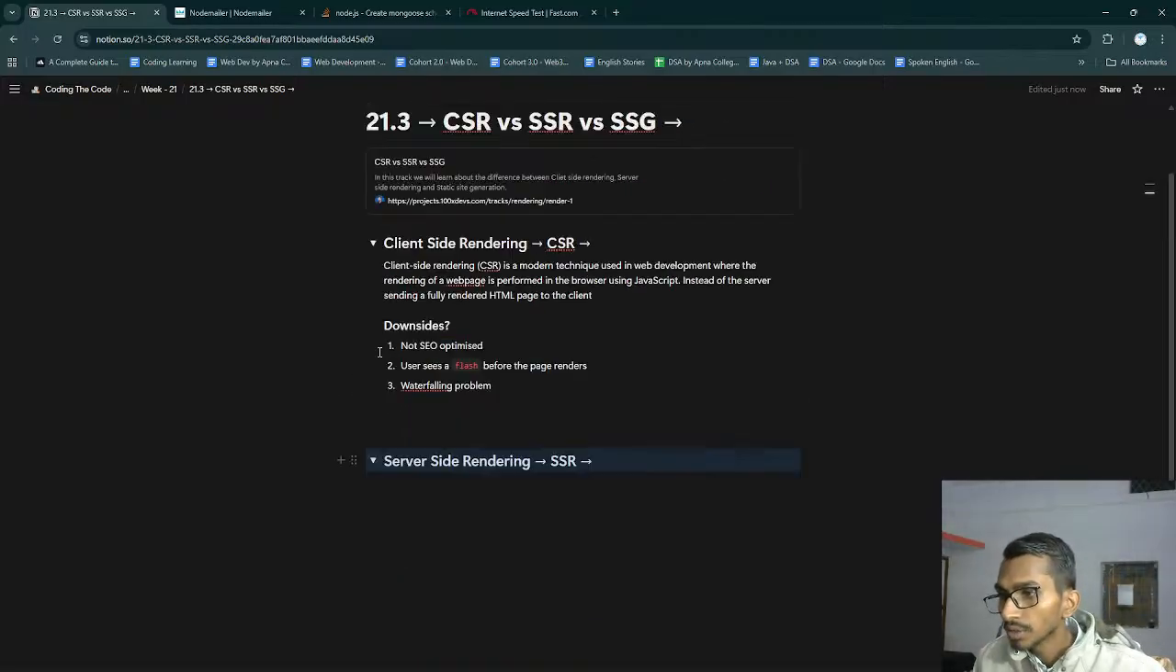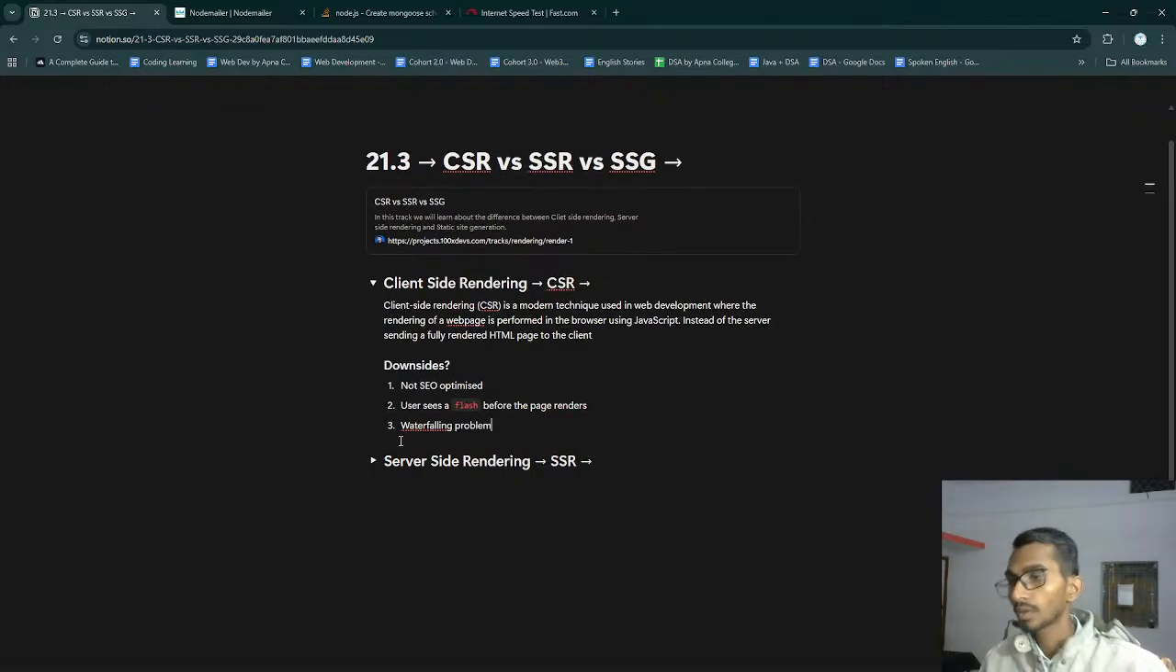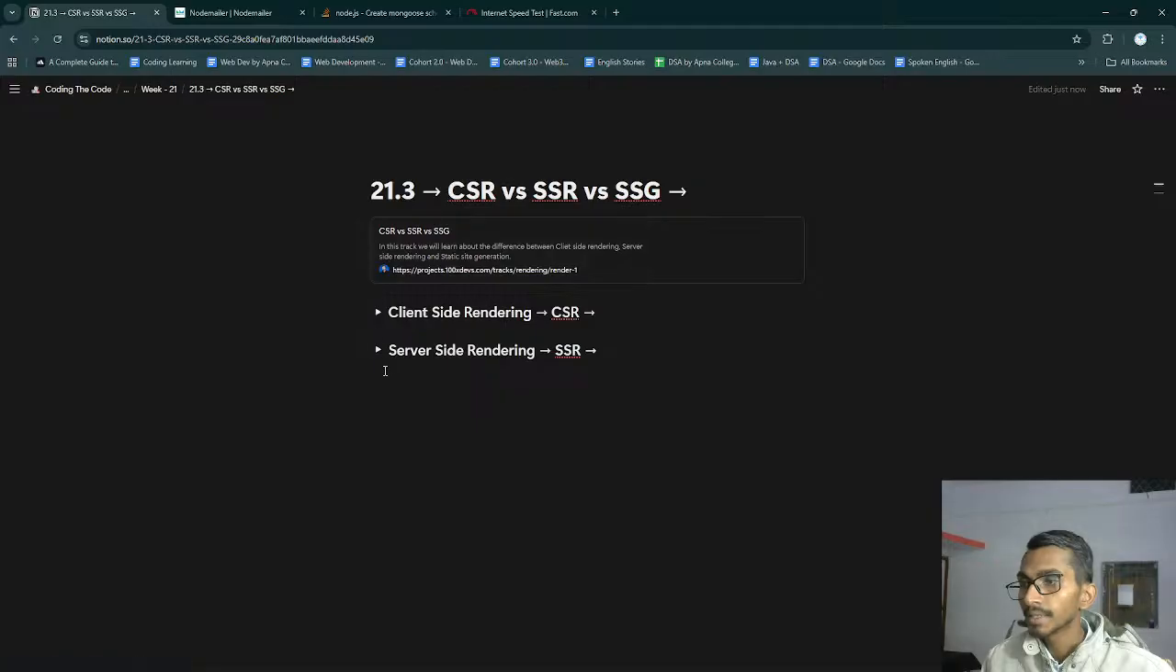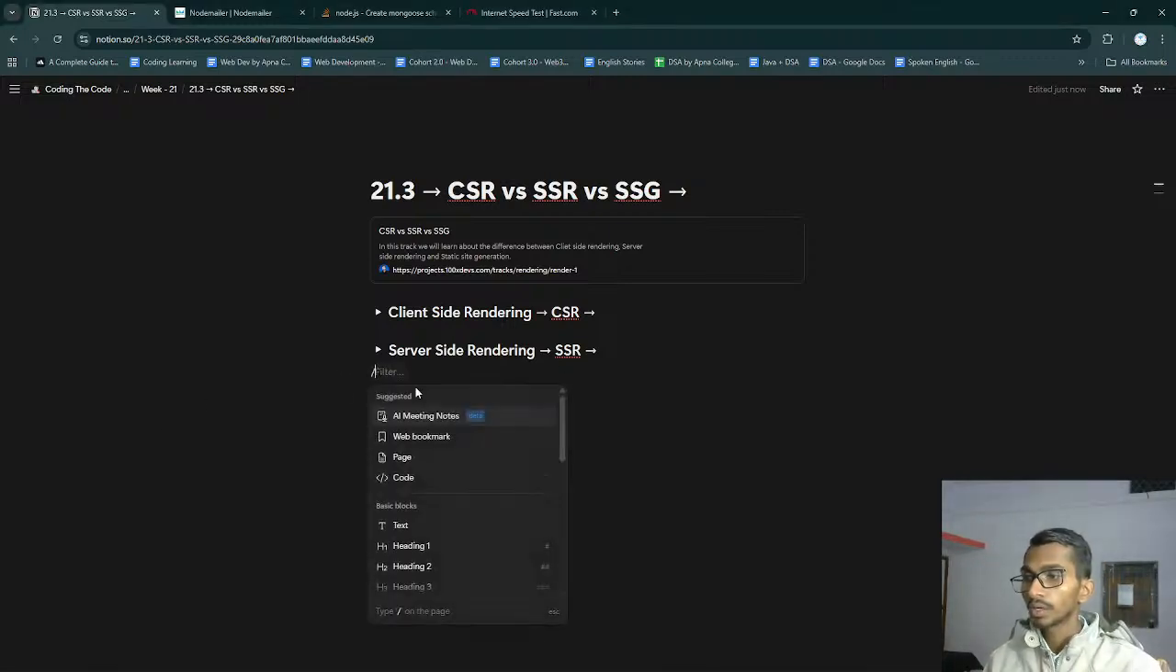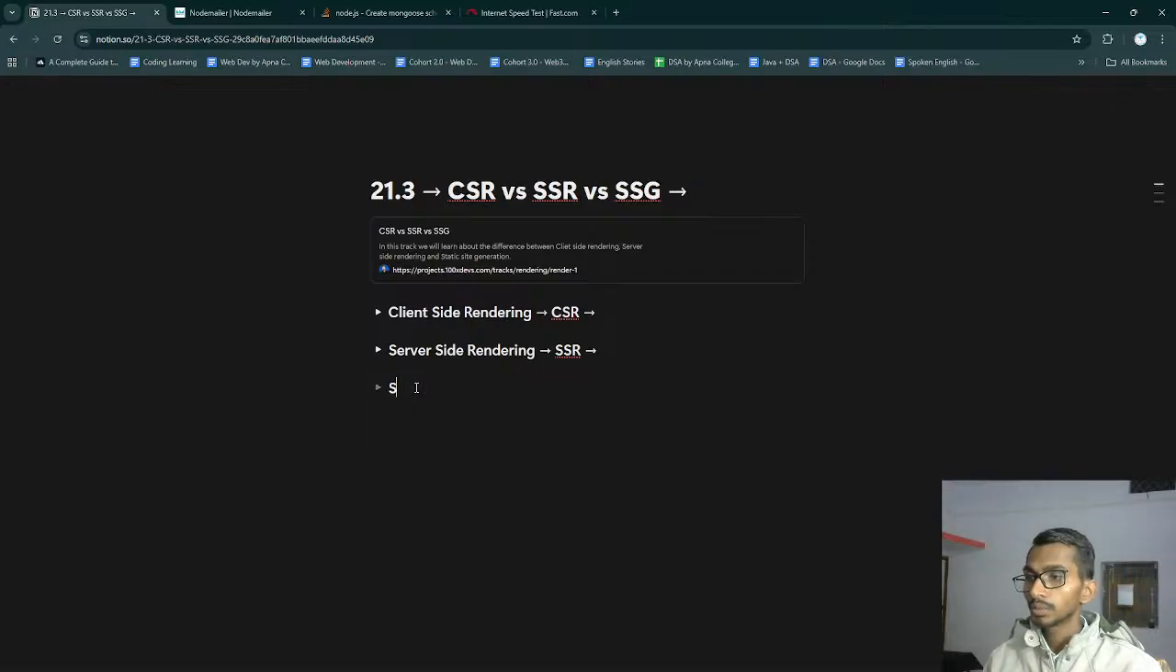Let's make it like this only. So these are the two things that we have in here. First one is client side rendering, second one is server side rendering. Both of them are pretty much good. The last but not the least that we are gonna discuss in here is static site generation, SSG.